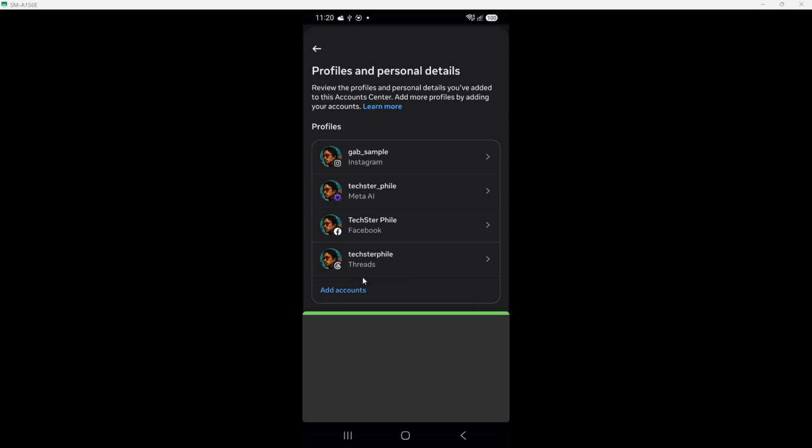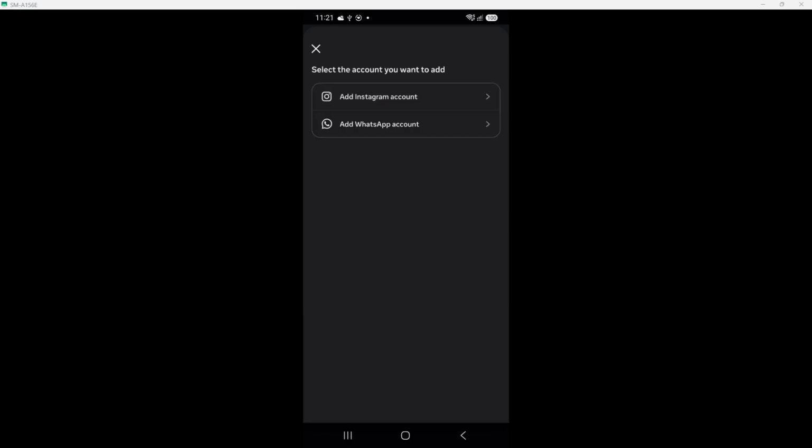Next, tap Add Accounts. This button is usually underneath the list of existing profiles. After you tap it, Meta will show you options for what kind of account you want to add. The screen might briefly load as it checks which apps are installed on your phone and which logins it can detect. Now select Add Facebook Account. Tapping this tells Meta you want to bring a Facebook profile into this same account center. In many cases, if the Facebook app is installed and already logged in, your usual Facebook profile name may appear on screen so you can pick it quickly.